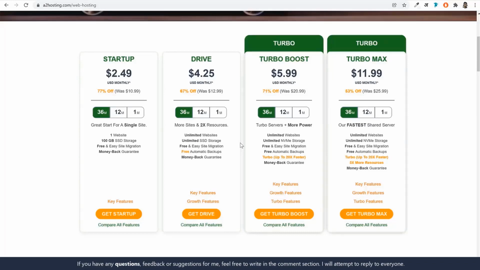I'll show you how that is done in the next step. Then we also get free automatic backups. So your website will be backed up every single day automatically. So even if something happens to your website, you have the automatic backup. You can easily restore your website. Now we get many more features.